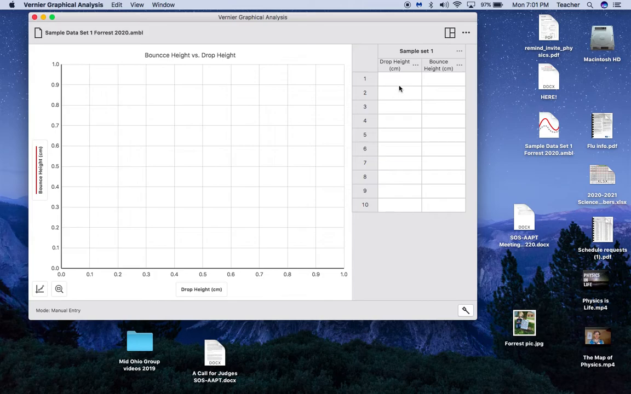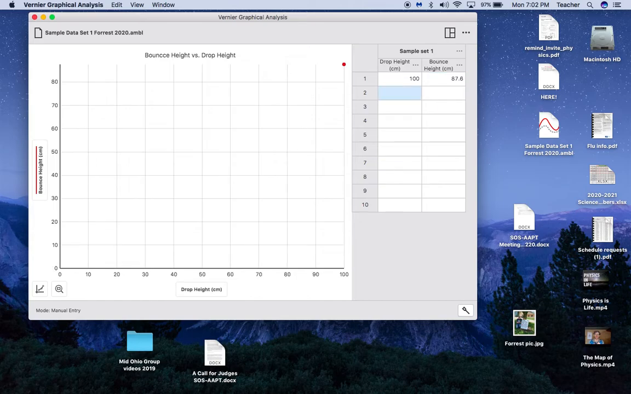All right, so I'm going to type in the data that I've shown you. It does not have to be in order. It just has to be where the x and y point that you're putting in correlate with each other. So my first data point for the drop height is 100 centimeters. I just hit tab and go over to the bounce height, 87.6. Next one I've got is 80 centimeters and then 70.8.